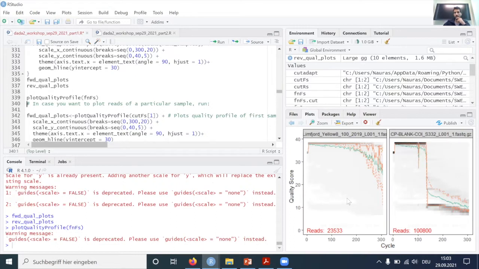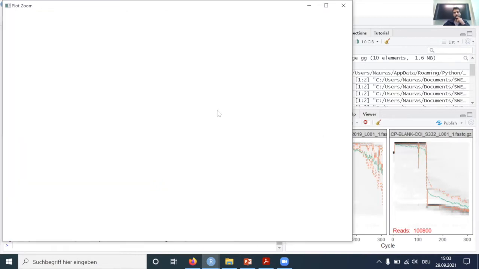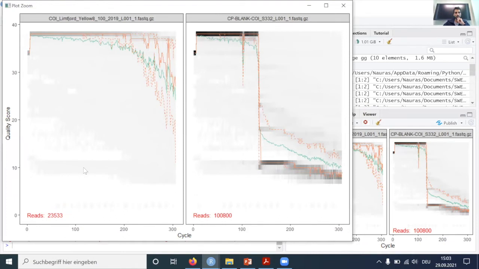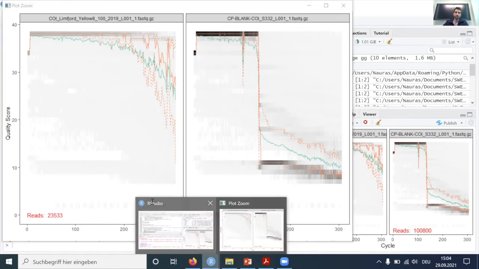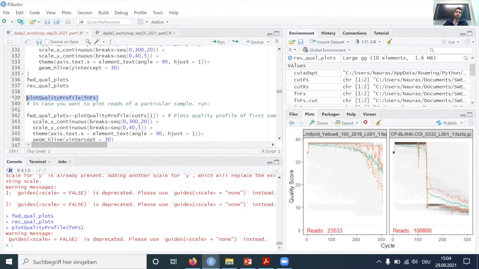All right. And what you can see already here looks a bit different in the sense that this red line doesn't appear anymore, because before cutadapt, all of our reads extend to a length of 300. So 100% of my reads have a read length of 300. So this is why the red line doesn't appear, of course, because we have not cut our primers yet. Okay, this is just as an example.